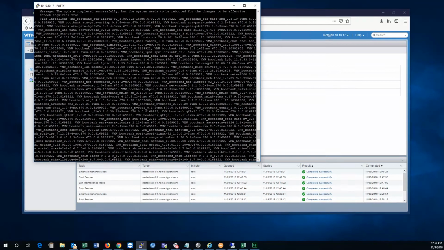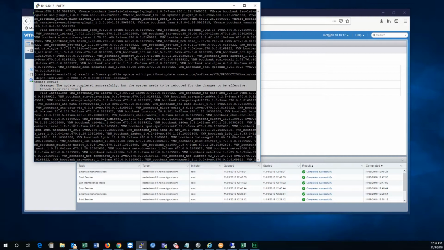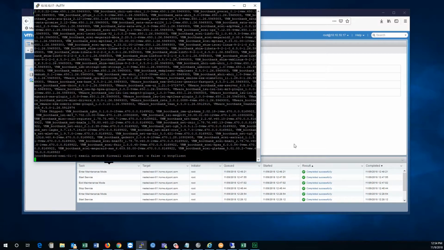So once we've done that, we're going to go ahead and look at the top message. It does say update completed successfully and reboot is required. So that's good news for us. We're going to go down to the bottom. Before we reboot, we want to make sure we disable HTTP requests in the ESXi CLI firewall. So we're going to run that, and then we're just going to reboot the system.